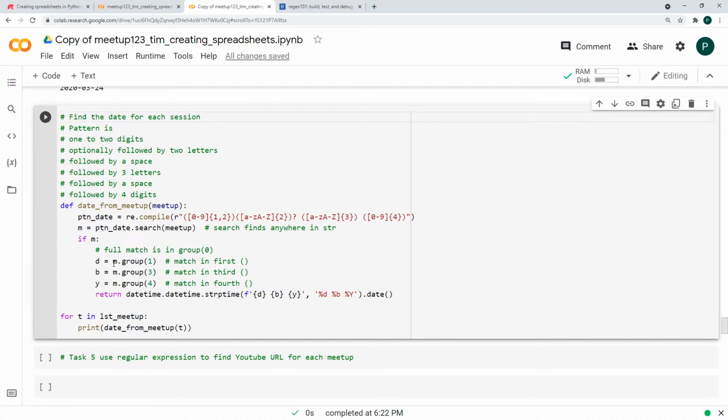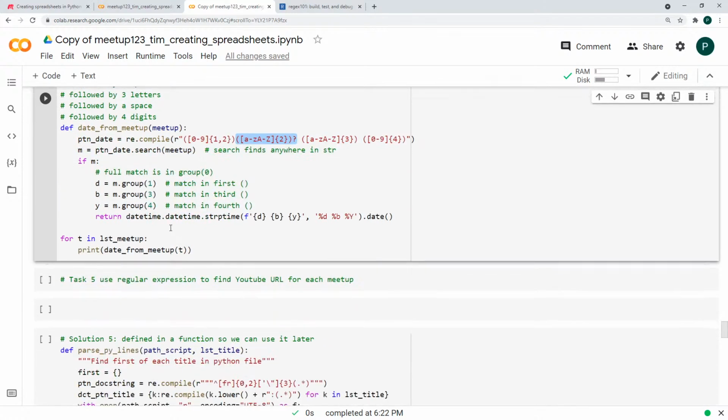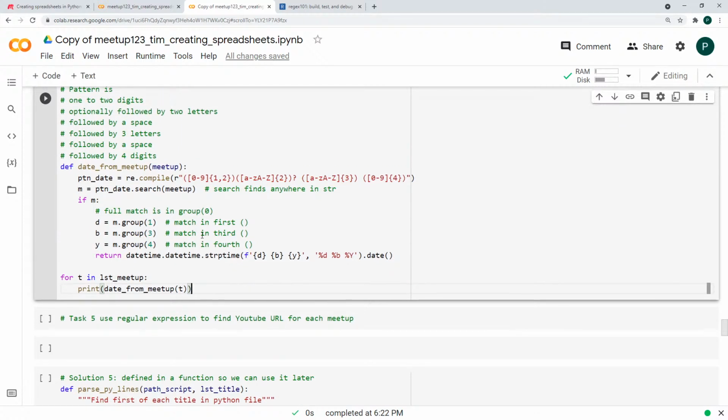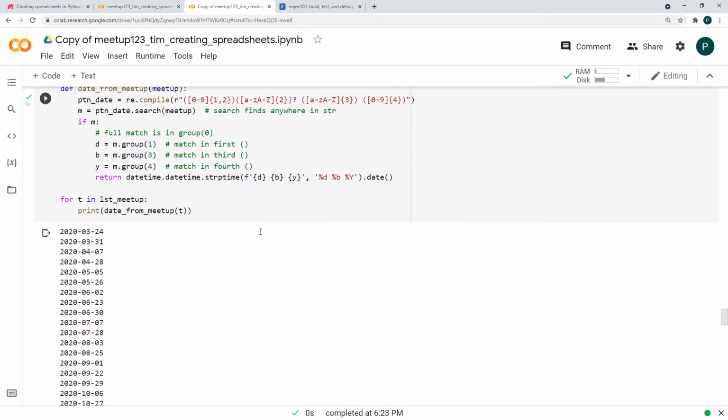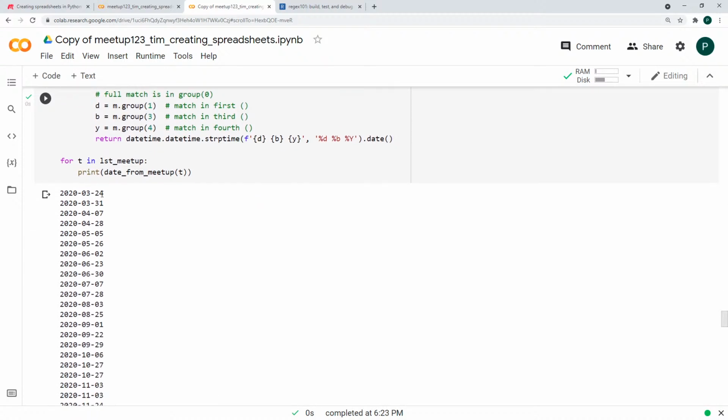And I use these m.group to get the first, third, and fourth, because I'm not really interested in that group there. And I can then reconstruct a string that will be in the correct format for parsing using parse time. So let's check if that code works. I'm just skimming over this because it's regular expressions and they can be a minefield. And you can see we've got all the dates coming out correctly.